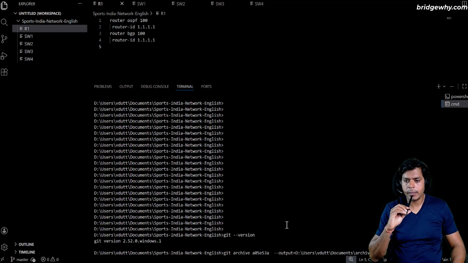So this is the output command, right? Output equal to, and then we are giving this URL path and dot zip. Like in Linux, the same thing we are doing. Correct. Okay. Yeah. Thank you.